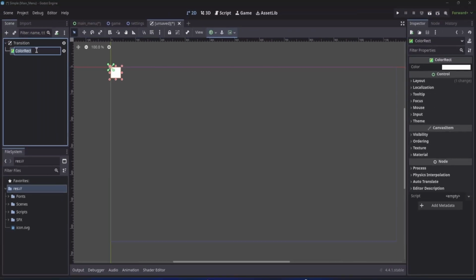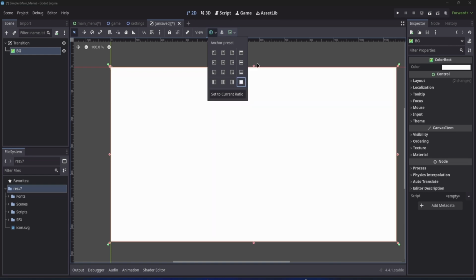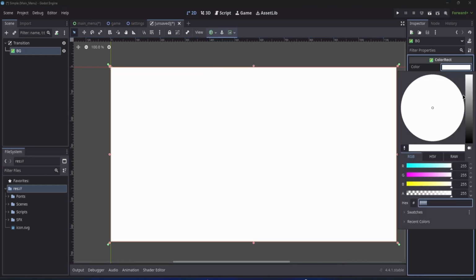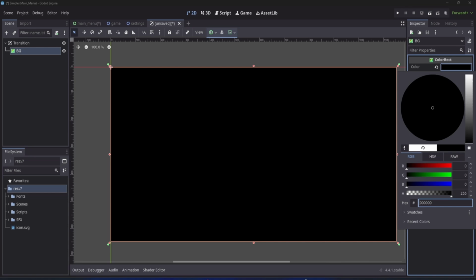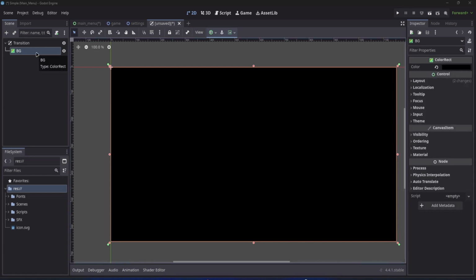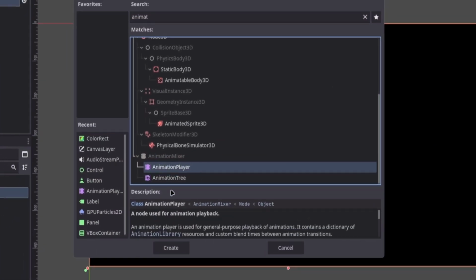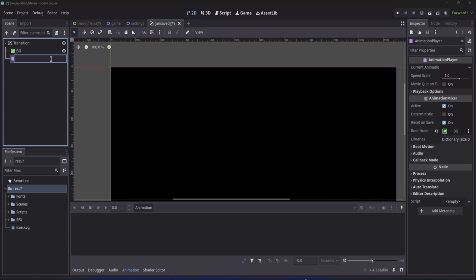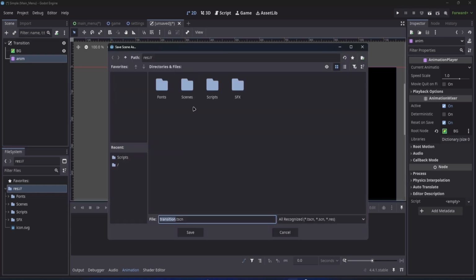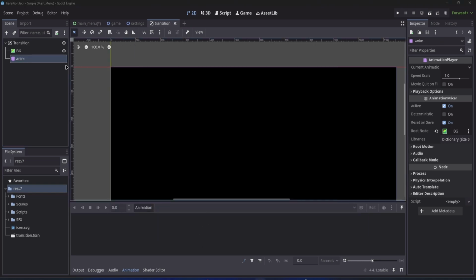You can rename it to BG or background. Gonna make it in full size. Recolor it, I'm gonna make it black. So to color it, it will be the background of the transition. We're gonna add animation player. You can rename it and save it. So the animation player, we can use it to animate our background to fade in and out.